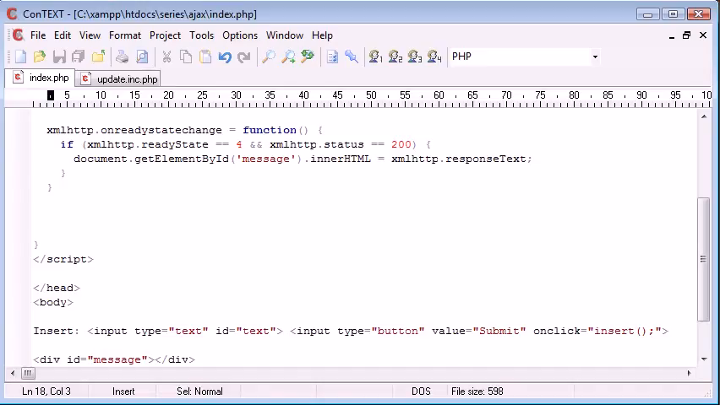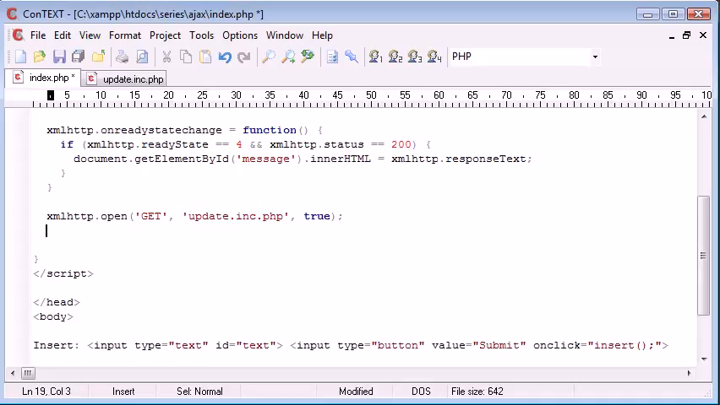Now if you watched the other tutorials, you'll see that we've used XML HTTP.open, and then we've supplied 3 parameters. Don't forget the semicolon at the end. The first parameter was get, the next was the file, update.inc.php, and then it was true because we're sending the data asynchronously. It's actually true by default, but I tend to put it in anyway, just for my own peace of mind. So now we say XML HTTP.send.